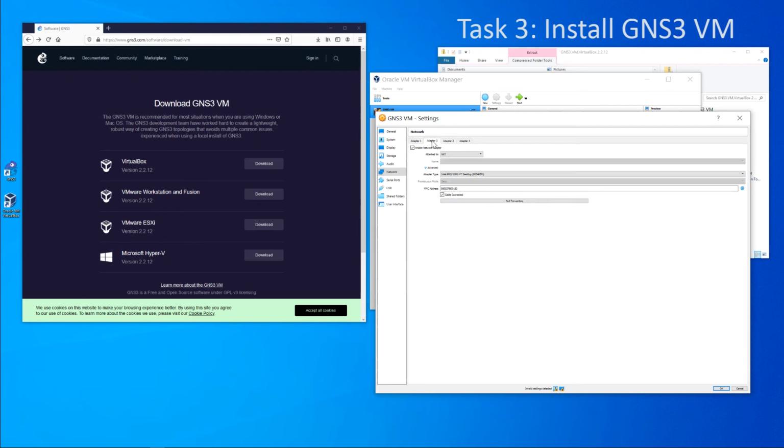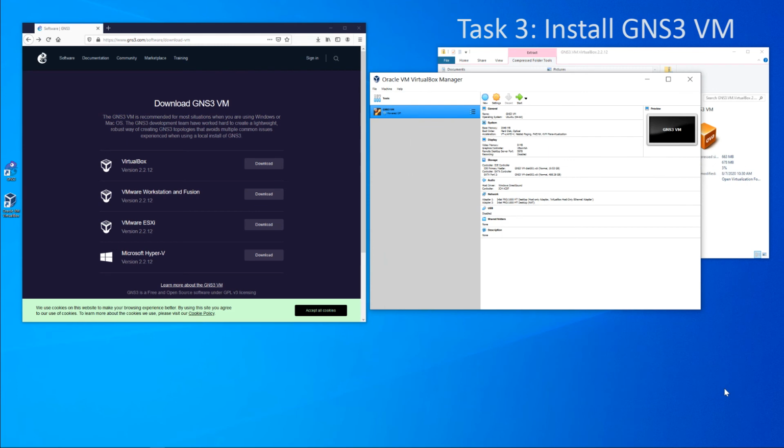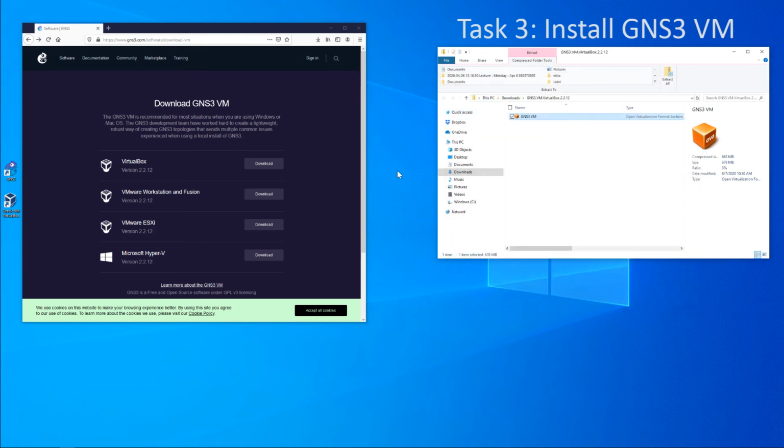After that, click on Adapter 2. Just verify that it is enabled and that it's running now. Click OK. And then we can terminate Virtualbox. We go here selecting Exit.